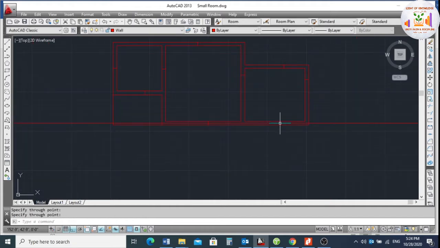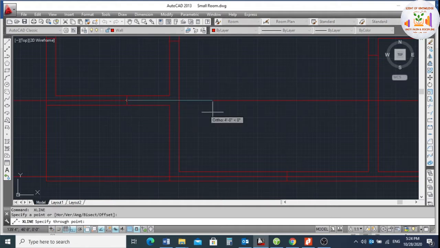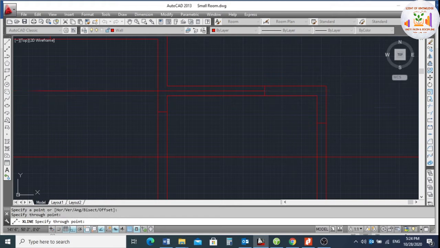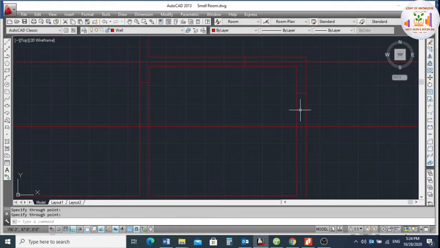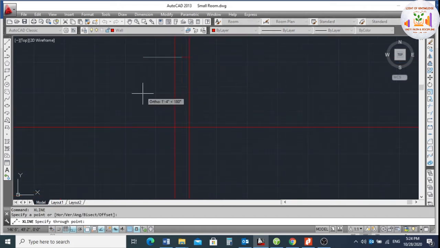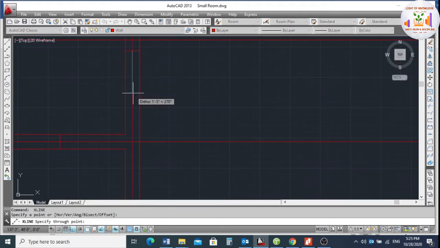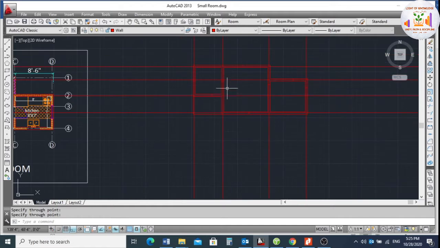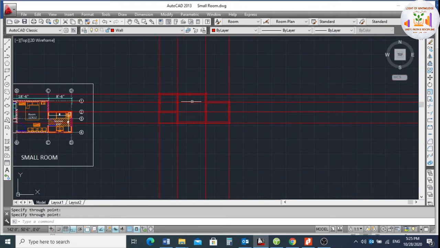Click here, this is your extension line, an X reference line, this one for the X reference line, this is the X reference line. You have a center line everywhere. Now here you can put a center line, here you can put a center line, here you can put a center line, here you can put a center line. So guys, we now have approximately all the grids.